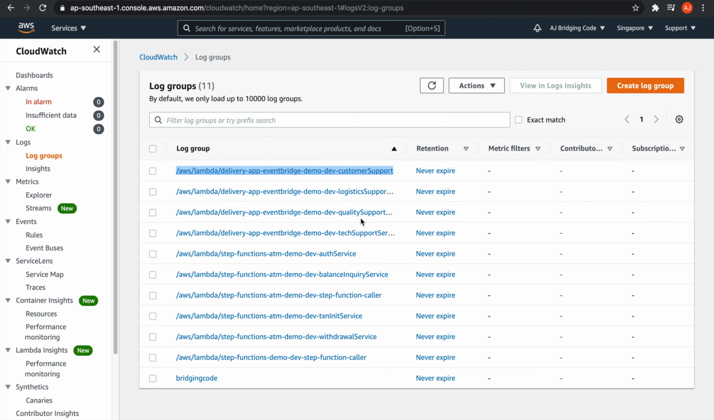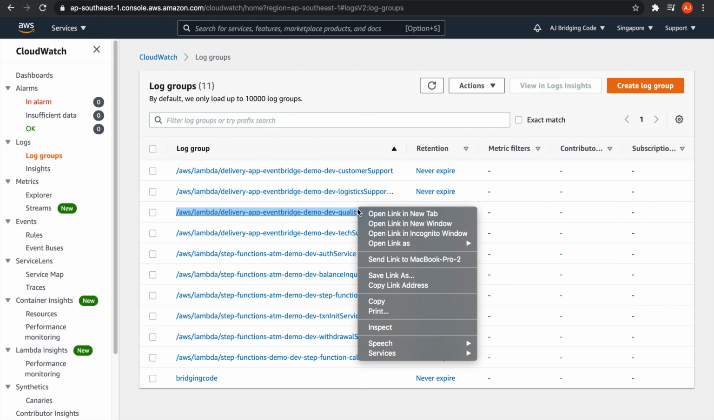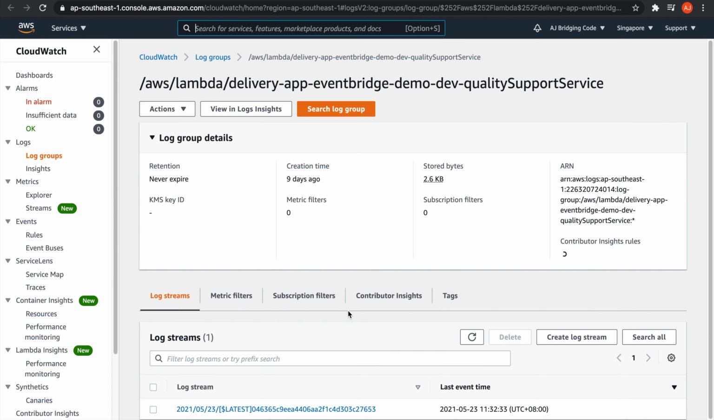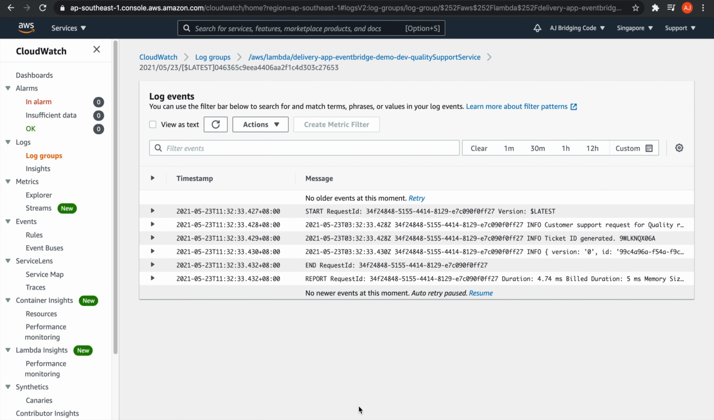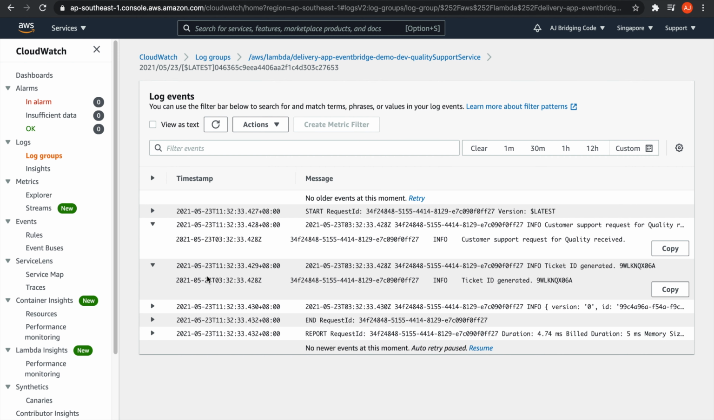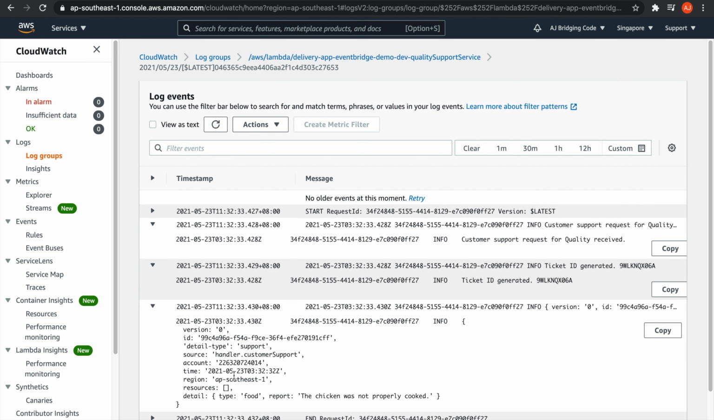Now, if we check the logs for customer support service, where we're expecting the event to get routed, as you can see, it was able to receive that event. We generated a fake ticket ID here, and we logged the event we received containing the JSON request in the detail field.